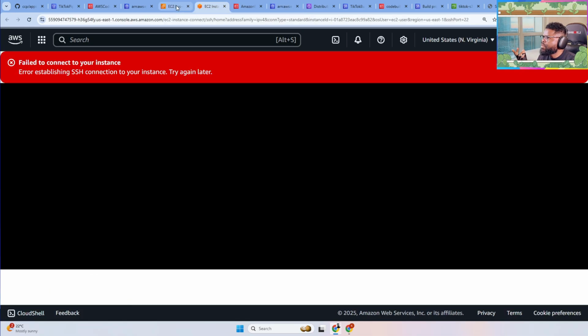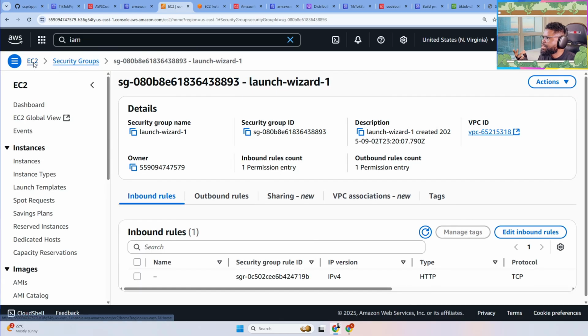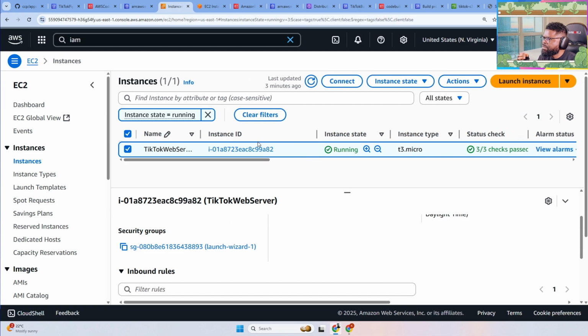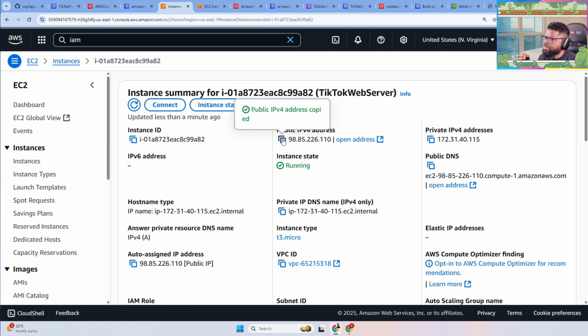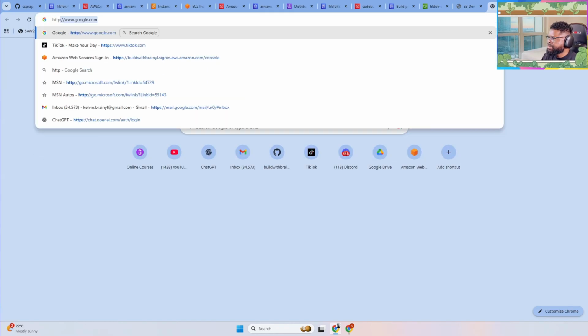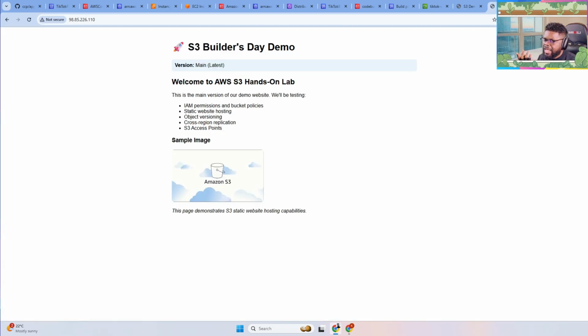So how do we test if it's working? We'll just go back to our EC2 instance, for example, and we'll pick the public IP. So we're just going to click this one, copy this, and that's the public IP. And then I'm just going to do HTTP, and then paste it. And then we have it, right?